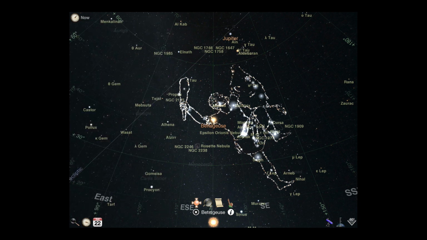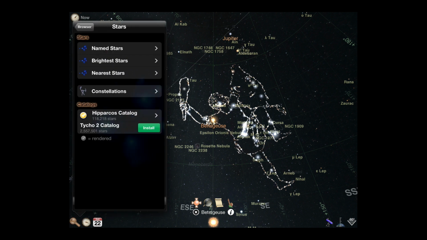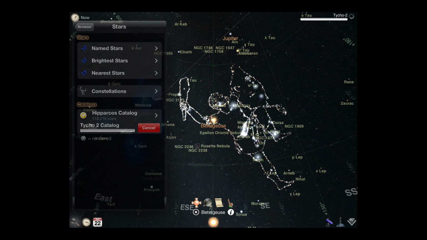Luminos ships with the popular Hipparchos catalog of more than 100,000 stars from the European Space Agency. You can also choose to download and install the larger Tycho 2 catalog containing 2.5 million stars. To install Tycho 2, simply hit the Install button in the Stars menu. The catalog will be downloaded and parsed in the background, and it will be stored locally on your device for later use.